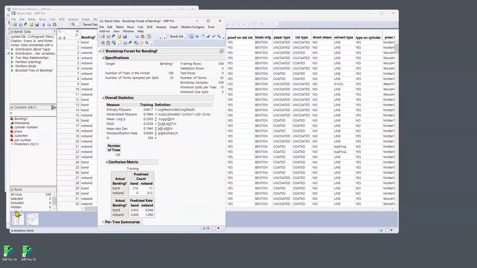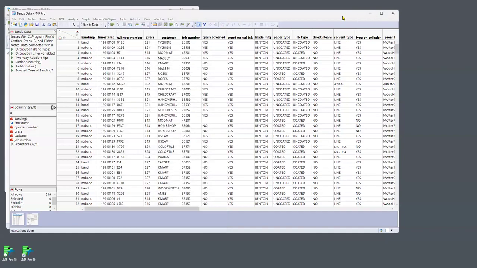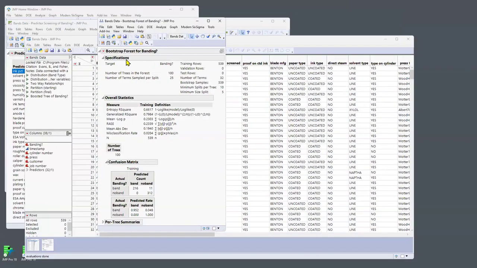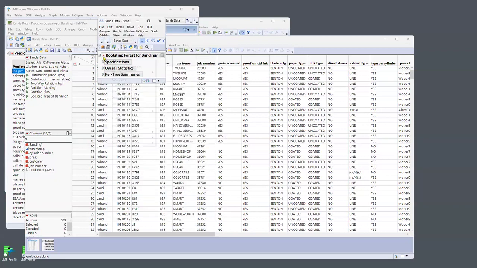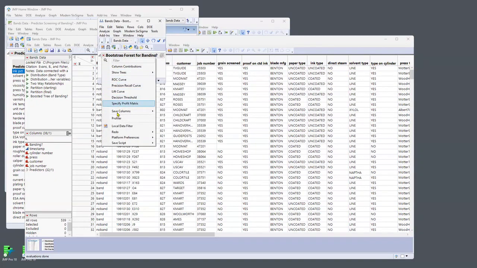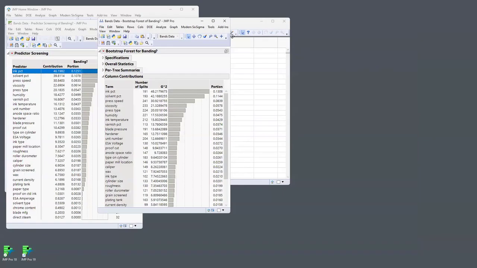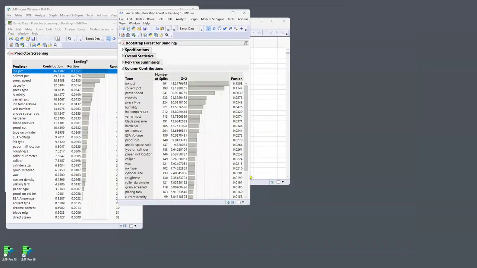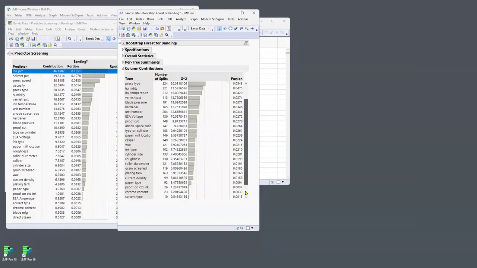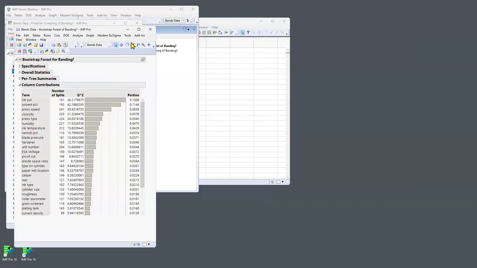We don't see that Pareto chart like we do in predictor screening initially, but what we can do is we can just go up to the red triangle and we can say column contributions, and now we get a chart that looks very similar to predictor screening. And so these would be the tools that you could use, and it would be a good start to understanding what predictors are most important.